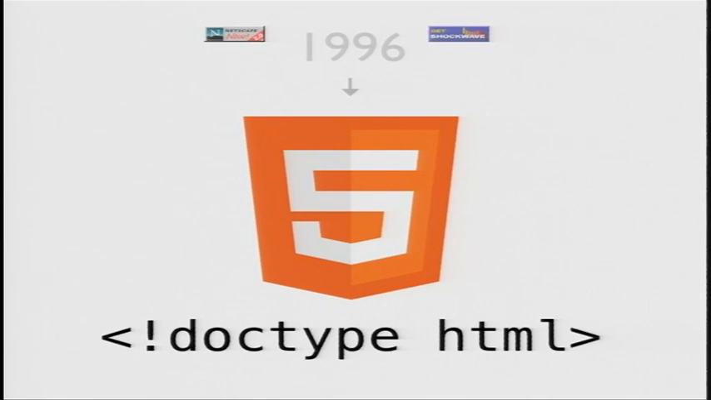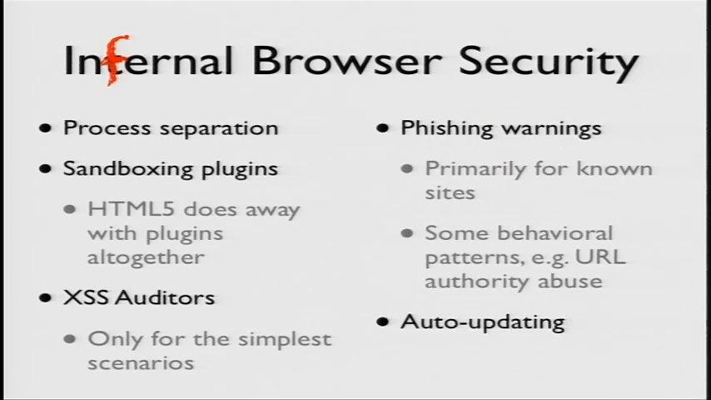So let's move from the past, coming out of the Netscapes and Shockwaves of 1996, and we have this beautiful doctype HTML. That's basically all you need to have HTML5. So along the way, there's actually some really good things that happen. On the one hand, we have a lot of stuff that's kind of out of our domain unless we're browser developers or browser vendors. Process separation, sandboxing, some very weak and meager XSS protections.